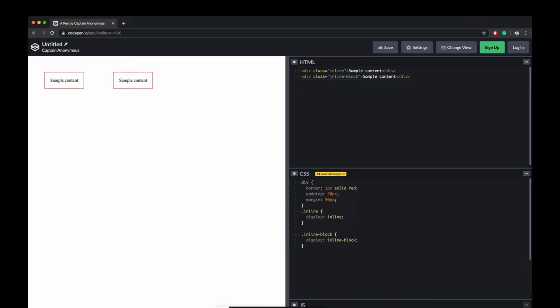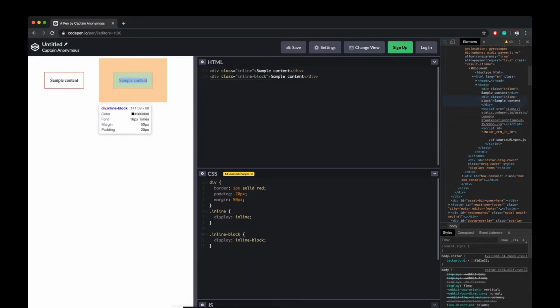And let's try to inspect element. So as you can see, inline doesn't have top margin and bottom margin.